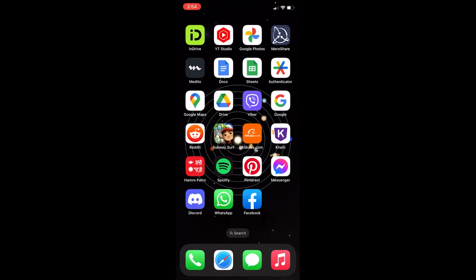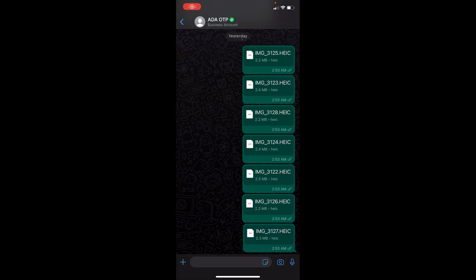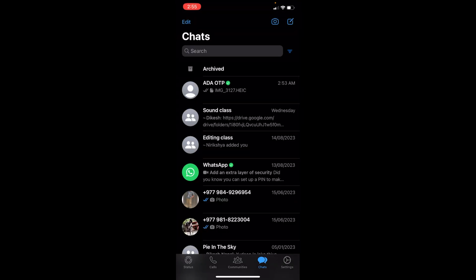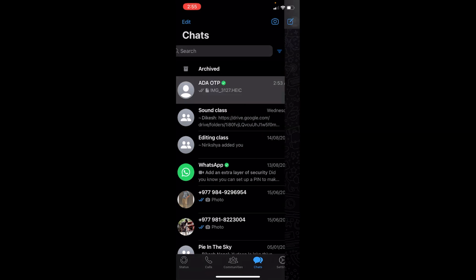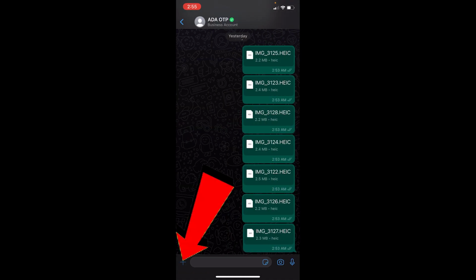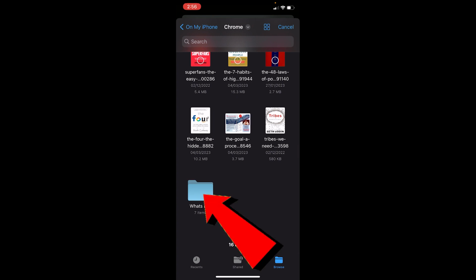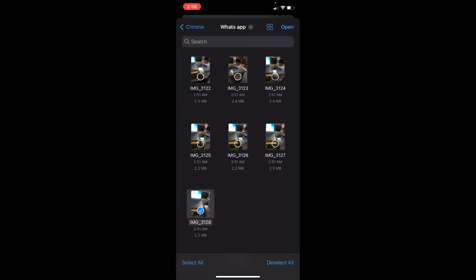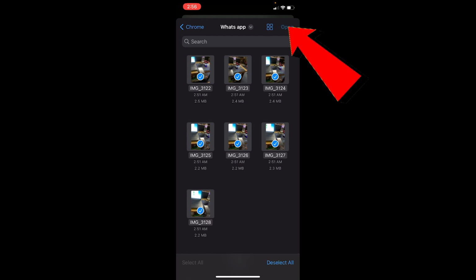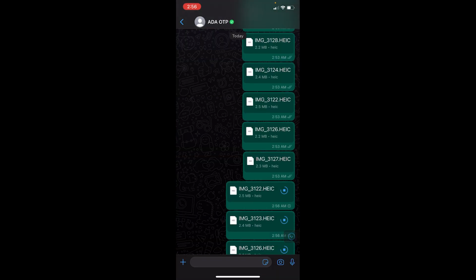Now once you create a folder out of your photos, just go on WhatsApp and go on the chat where you want to send it. So I want to send the photo to this ADP OTP guy. I click on it, I click on the plus icon at the bottom, I choose Document, and as you can see, this WhatsApp is the folder which we created. I click on it, I select the photos, and I just click on Open, and it's going to be sent over here. Now once I click on Send, it's going to be sent just like this.